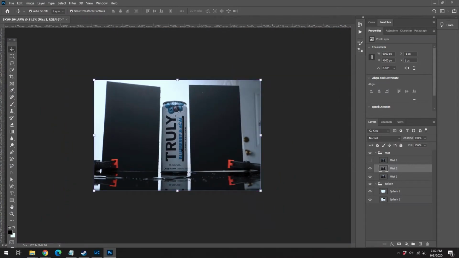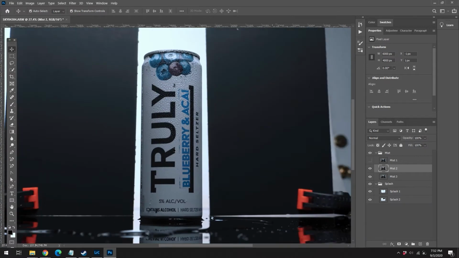Let's see. Before I do that, I think what I'm going to want to do is do my knockout. And I like to try to avoid using the pen tool as much as possible when I have something that's contrasty like this. Hopefully I can just use a channel mask. If not, we'll have to get down and dirty with the pen tool. So let's do that. And there's different ways to do this.